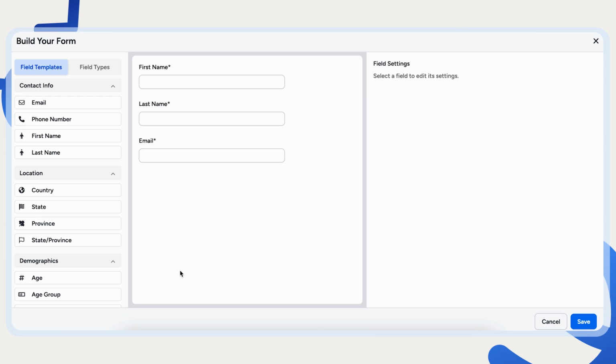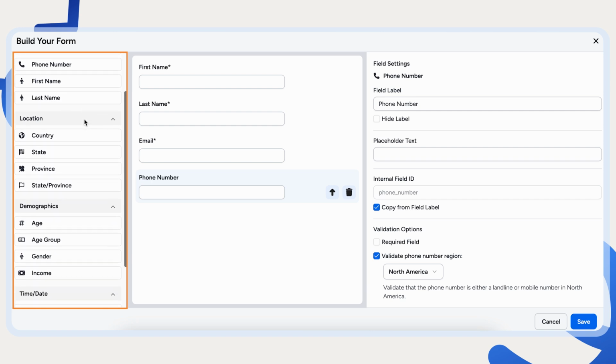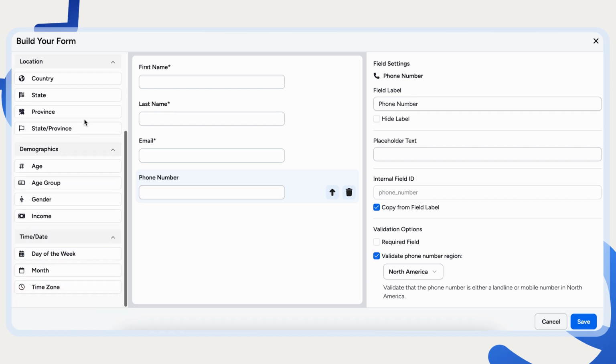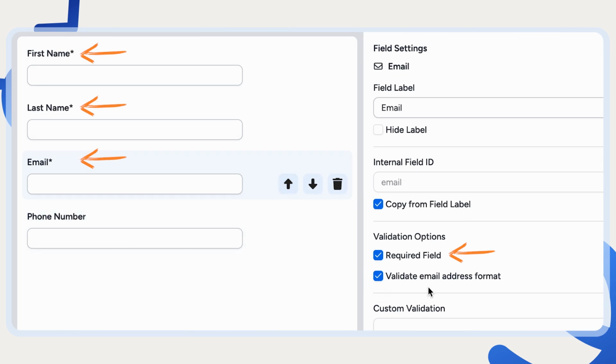When you're starting from a template, you should have some form fields already. If not, just add what fits your campaign needs. There are a number of standard field templates to choose from. This form came preloaded with email, first name, and last name, all of which are required fields. Email validation was also enabled for this form, which verifies that the text entered is a real email address.